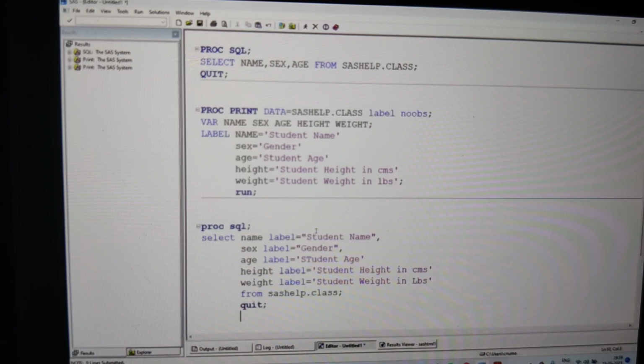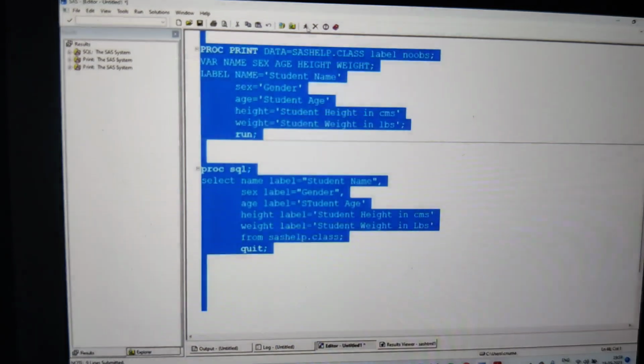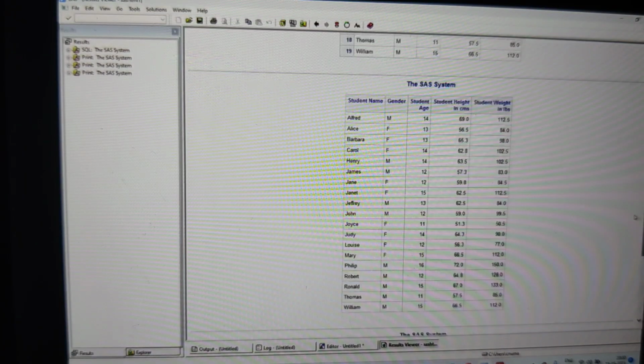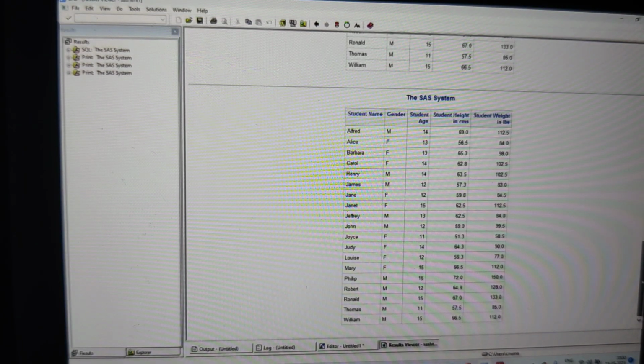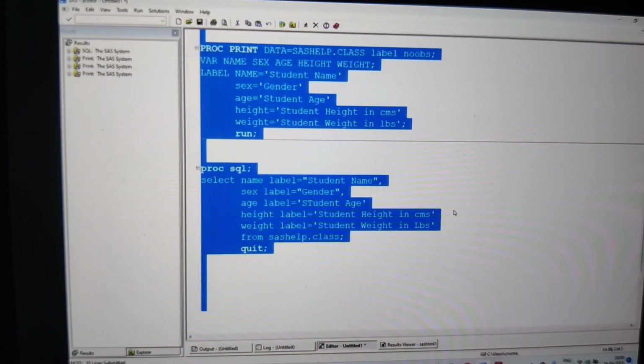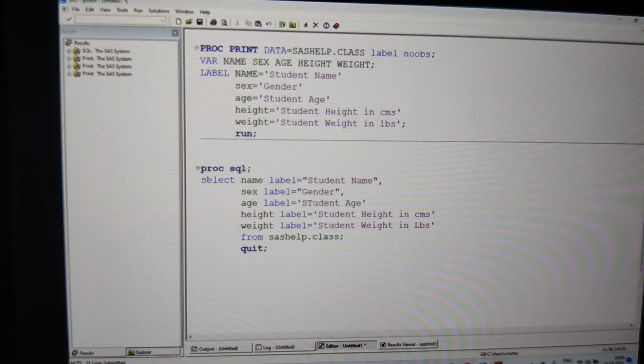You think we are going to write only in one statement. Now select the program, and this is base SAS, and this is PROC SQL. Now this is how we are going to get the print. This is in base SAS, this is in PROC SQL. So we only write a separate label statement. We also apply the labels in the same statement, the select statement.